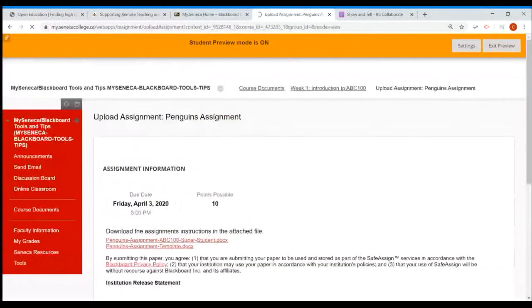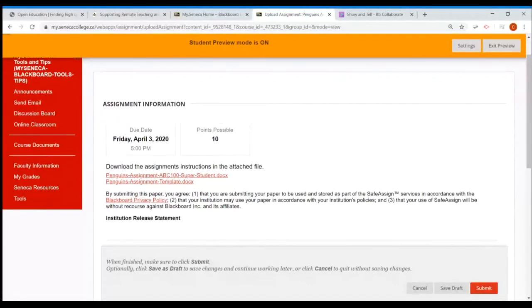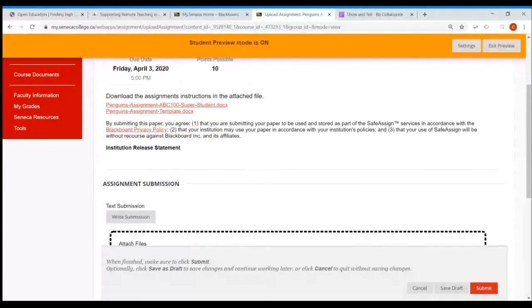So I click on the Penguins assignment. Okay, here it is. It's 10 points. It's due on the 3rd. I'm really a tentative student. I'm going to submit it early. It tells me here, by submitting some paper, you agree to have it checked against using the SafeAssign services. Okay, so I'm going to have that done.